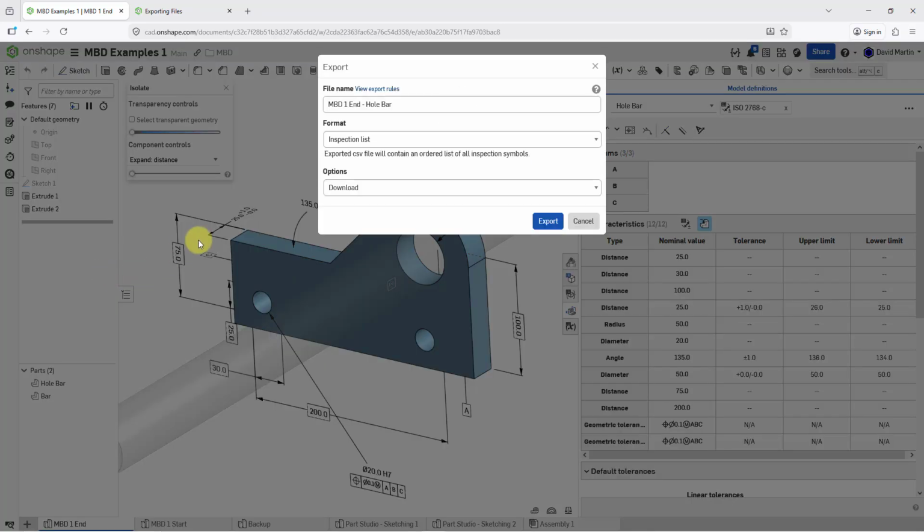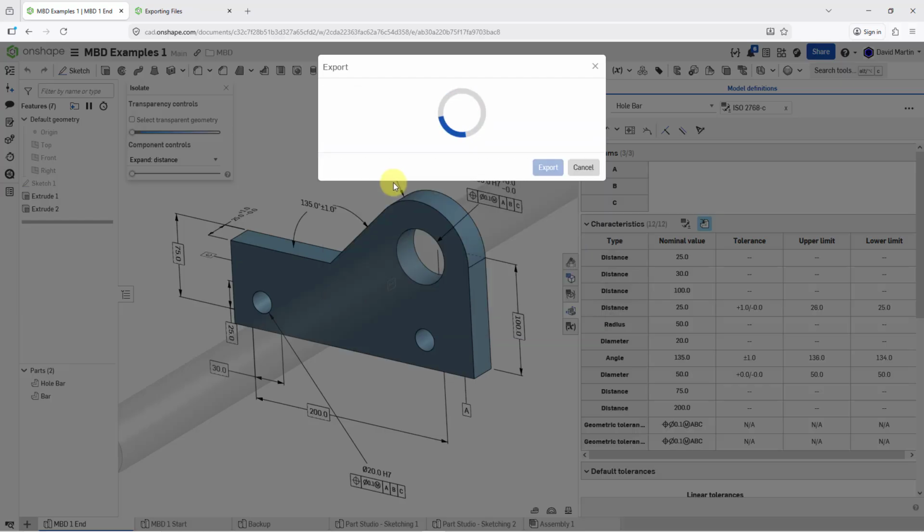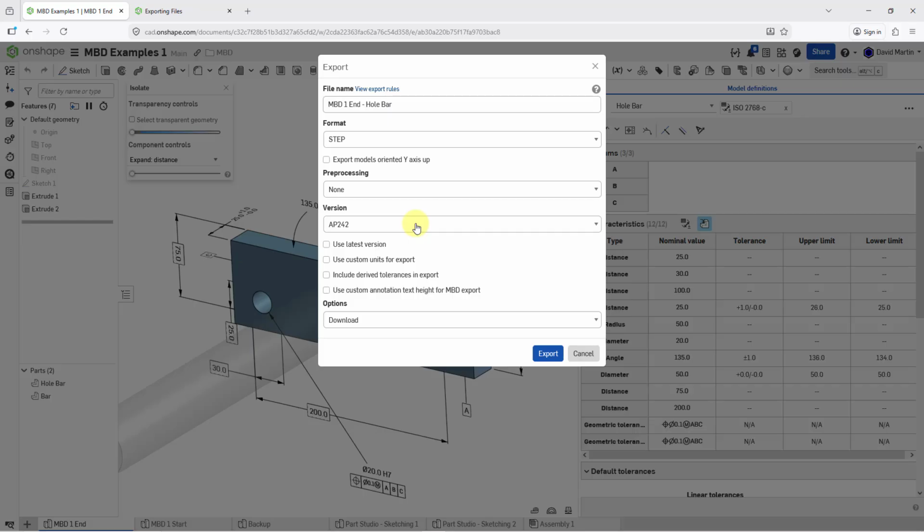This opens up a dialog box. Right now, the format is set to inspection list. To export the 3D model with the model-based definition, I'm going to change the format to step. And then for the step type, you want to make sure that you're using AP242. That is the application protocol that supports 3D annotations with MBD. You can also choose Use Latest Version in order to have that selected.